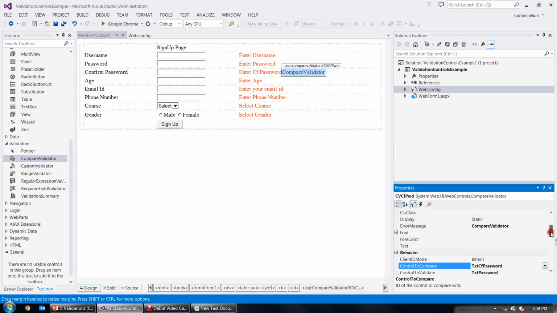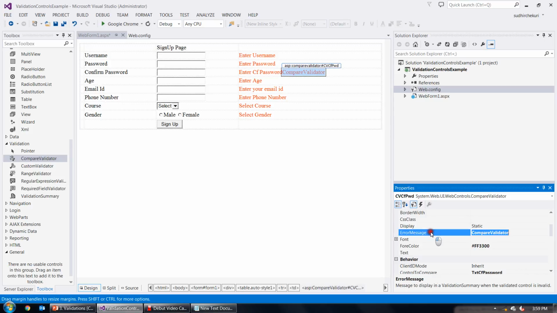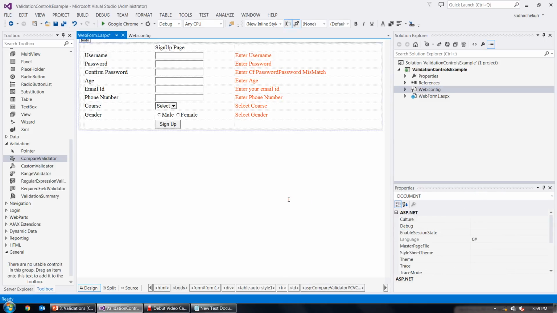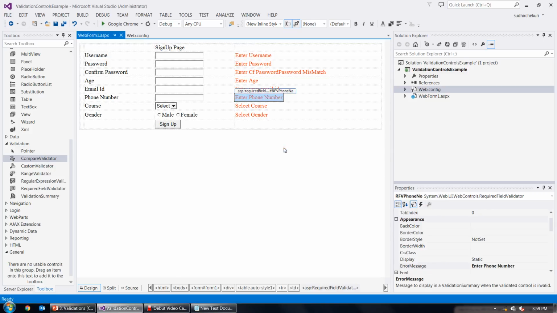And if they both are not matched, then the error message will be displayed in red color, and the error message displayed is password mismatch. So this is the error message, it will be displayed. You can see in the same line I have added it. Now we can see the output of compare validator, how it's going to work.